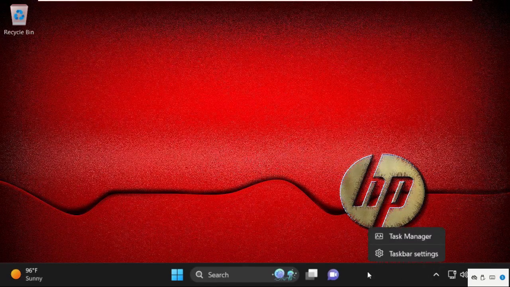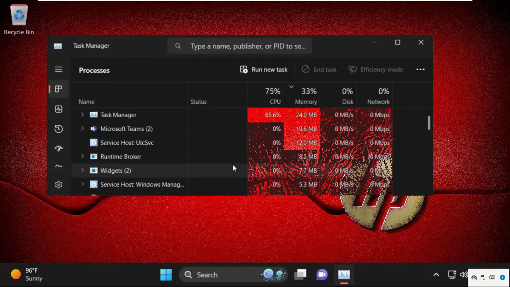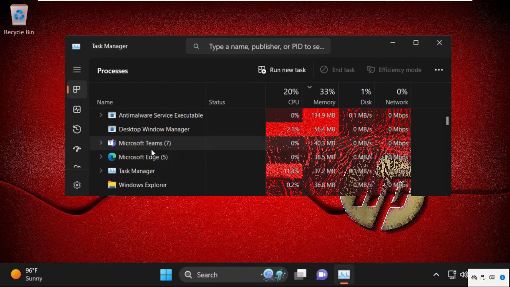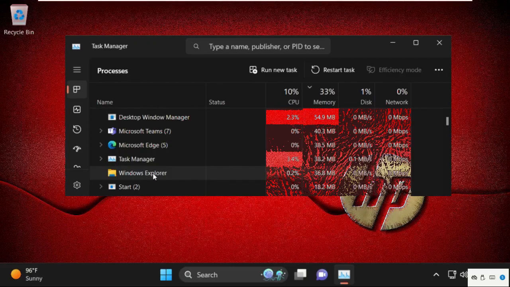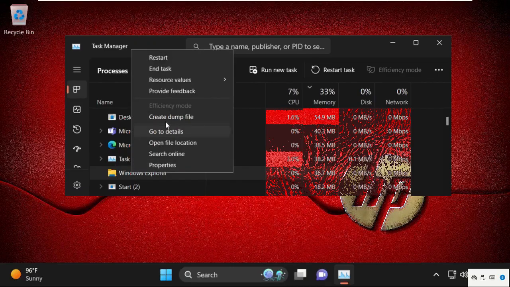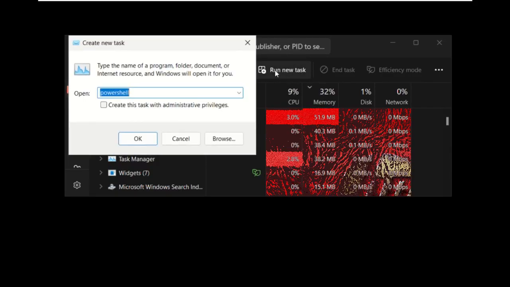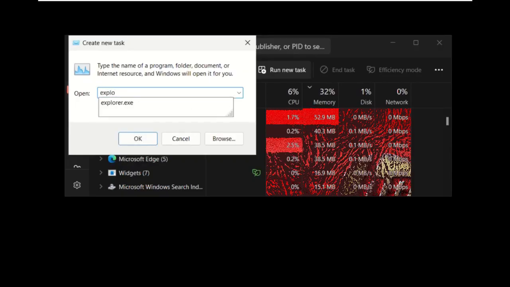Now we need to open Task Manager, so right click on the taskbar and select Task Manager. Once we are here, search for Windows Explorer, then just right click on it and click on End Task. Now you will see the changes. After that, click on Run New Task and simply type here explorer.exe, then click on OK.